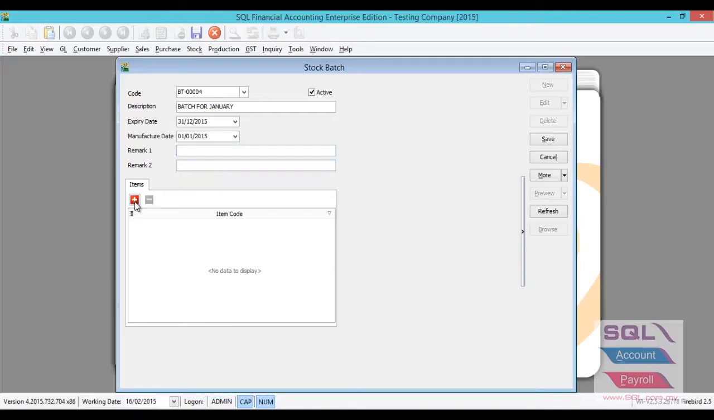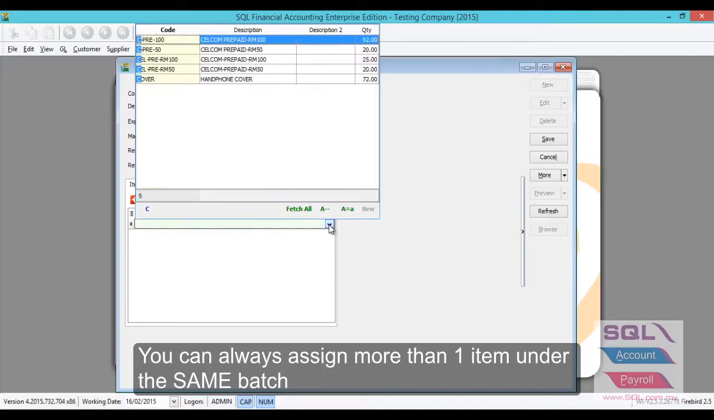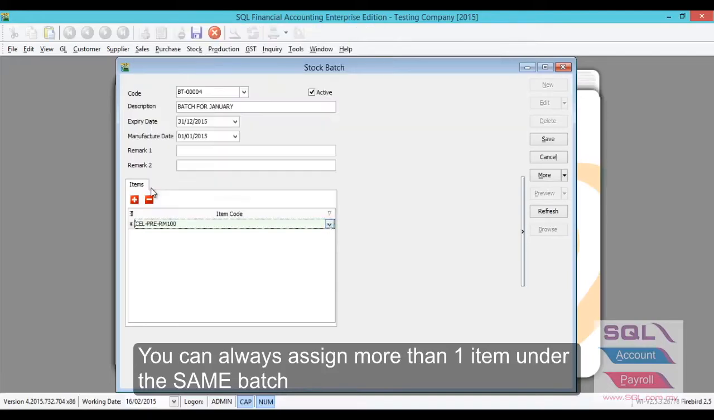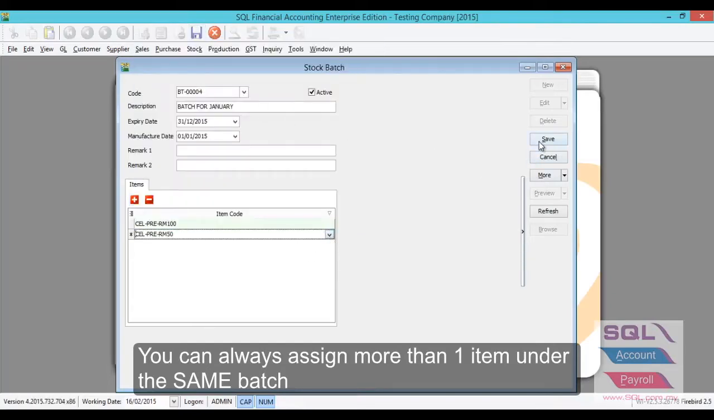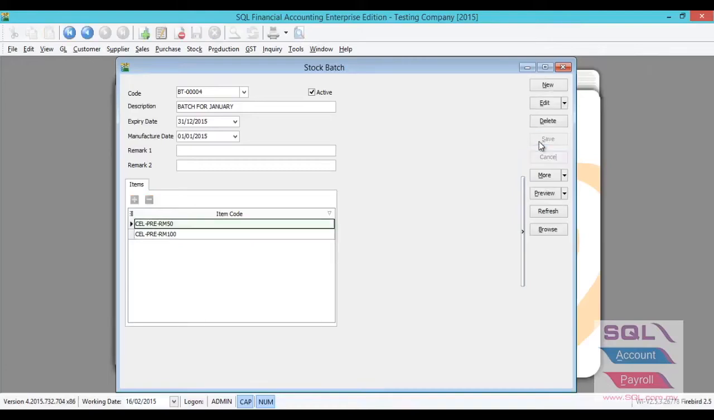Next, you can press on the red plus button, select your item. You can select more than one item for the same batch. Once you have done so, you can click on the Save button.